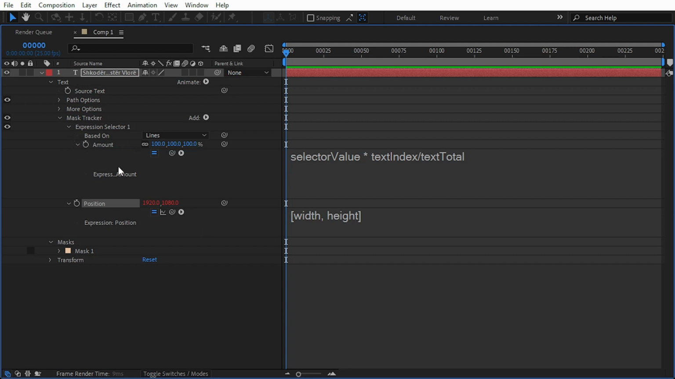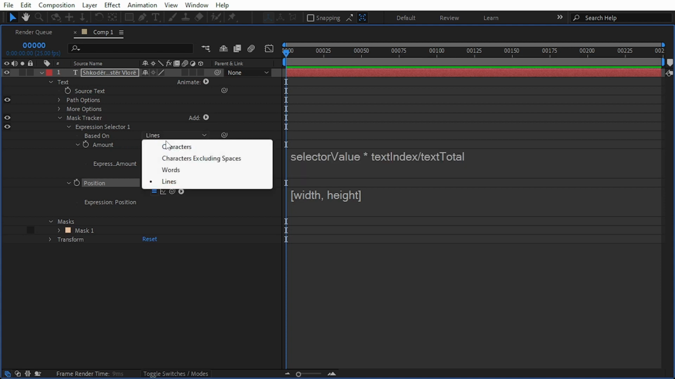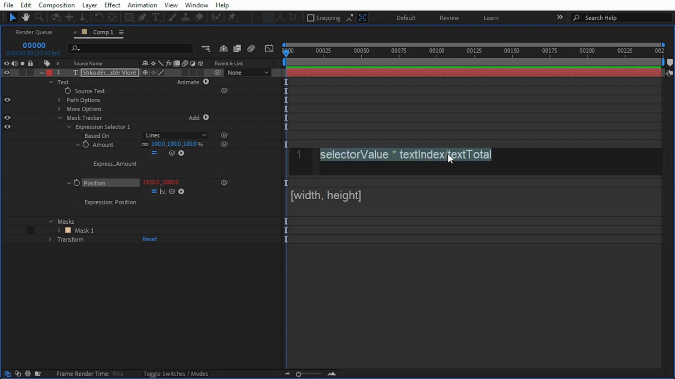The expression selector defines the direction of the offset and the percentage of that offset. The expression entered here in this field is applied to each line separately. So, this code is already inside a loop and is executed as many times as there are text lines. There are three special variables specific only to the expression selector. textIndex returns the index number of each text element, be it character, word, or line in our case. It starts counting from 1.